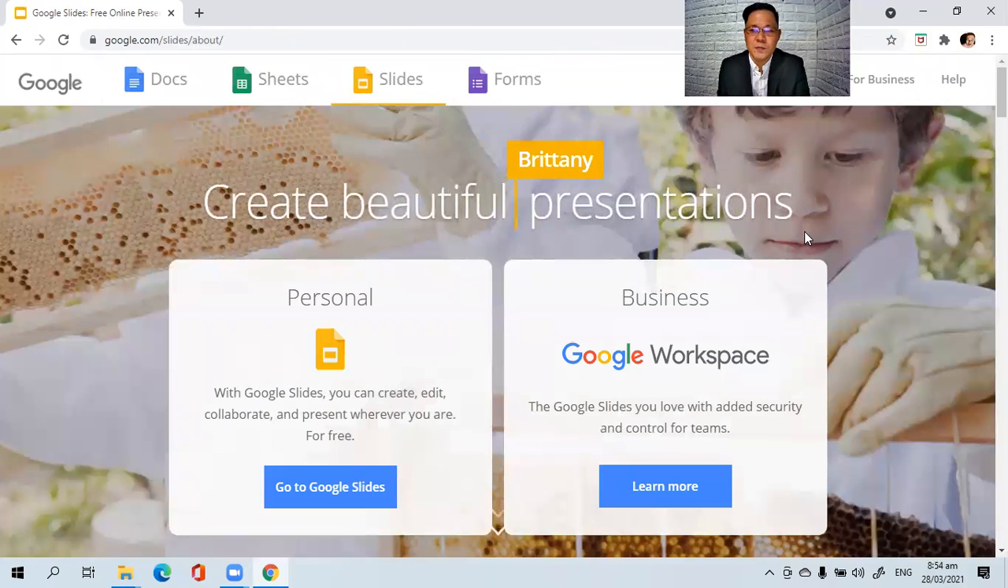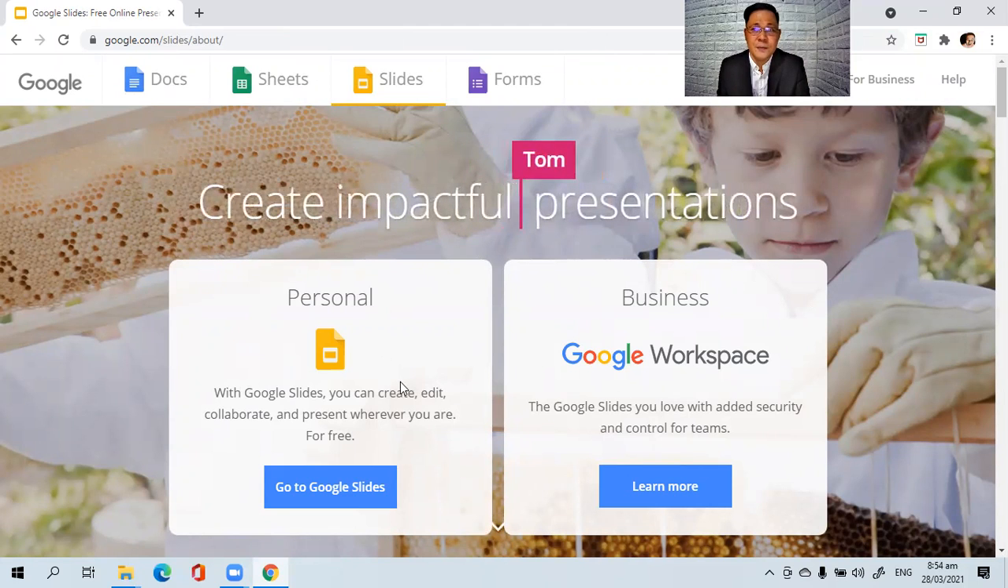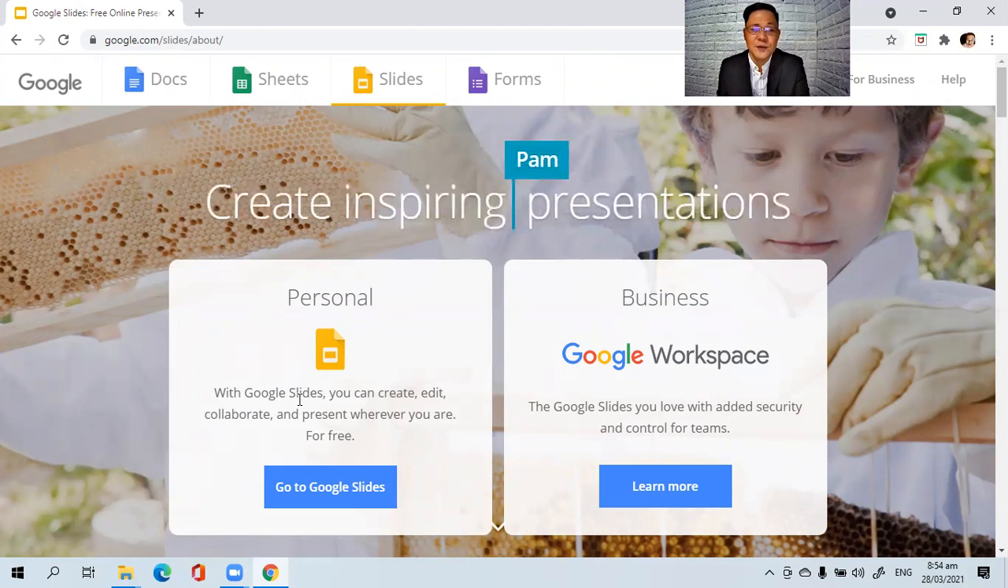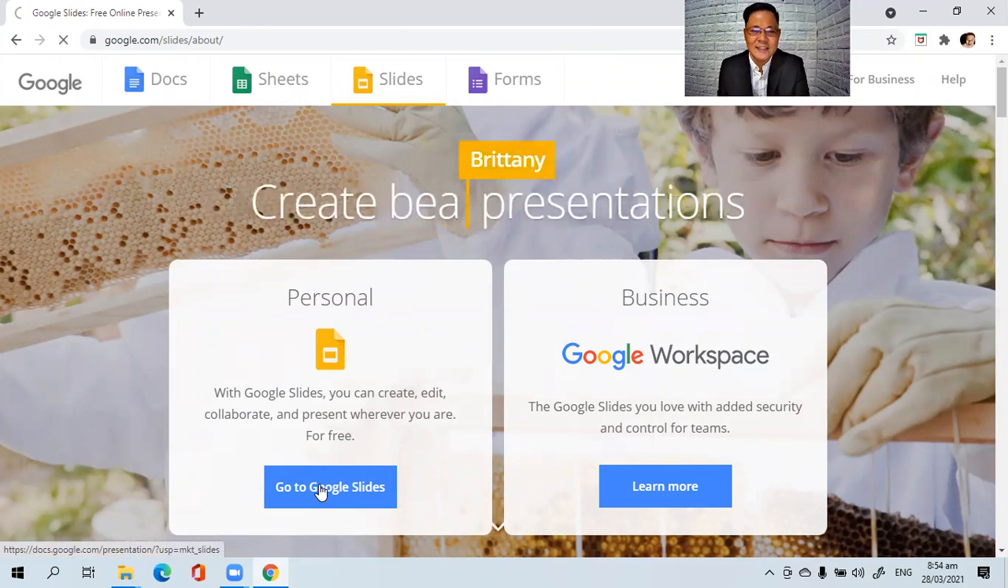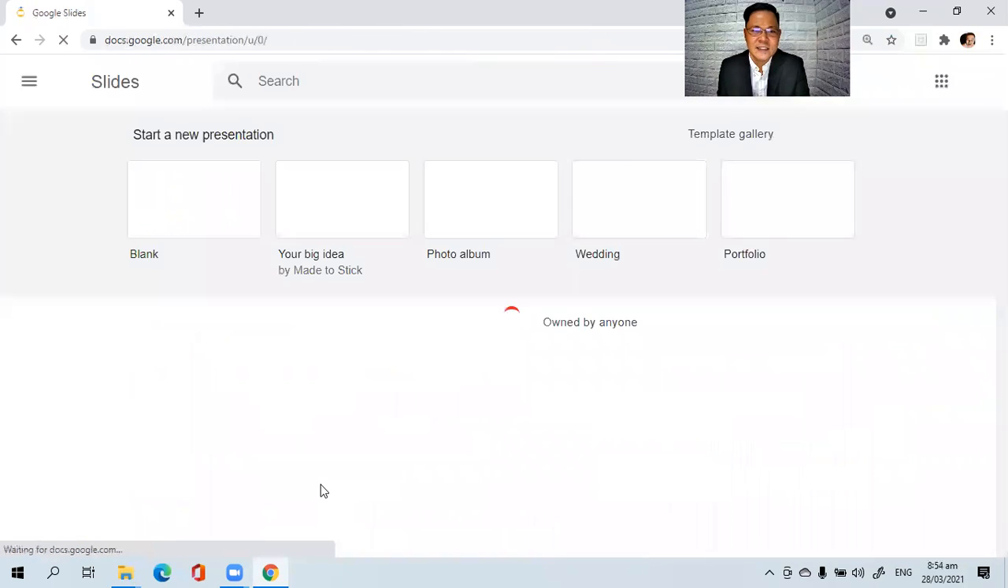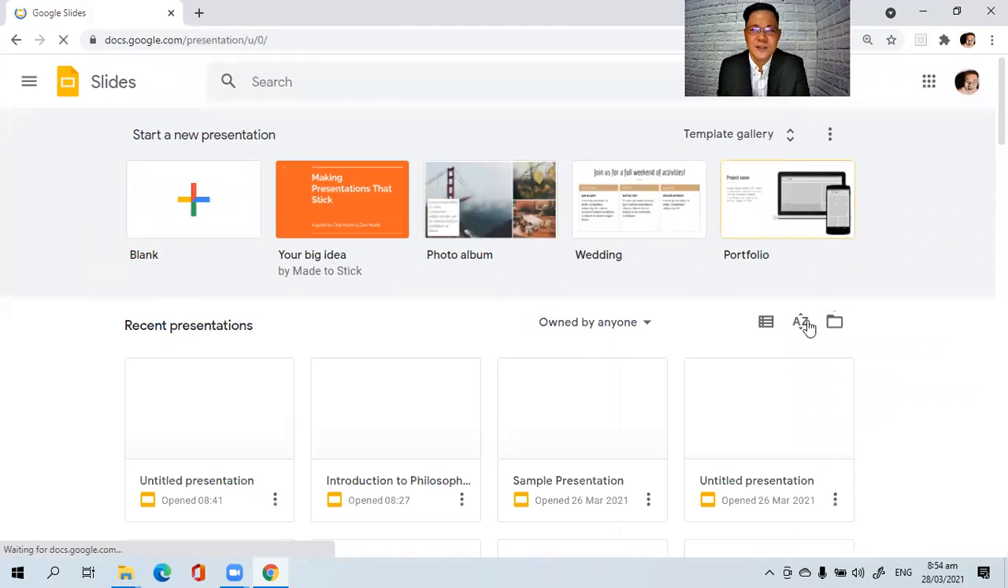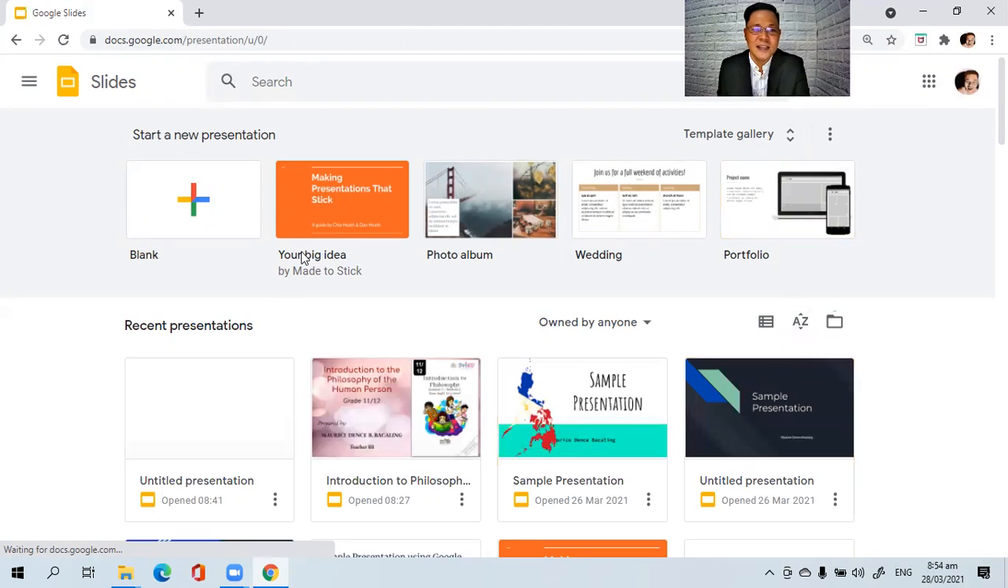Now you have two options. And you have here personal and business. So all you have to do is to click personal and then go to Google Slides. So this is now your Google Slides environment. So you have different options. So we have here start a new presentation. We have here blank and template gallery.